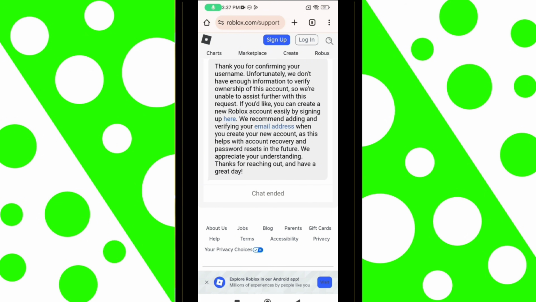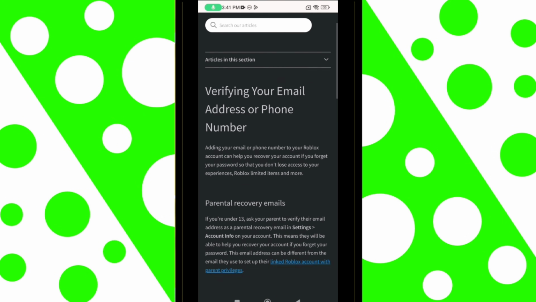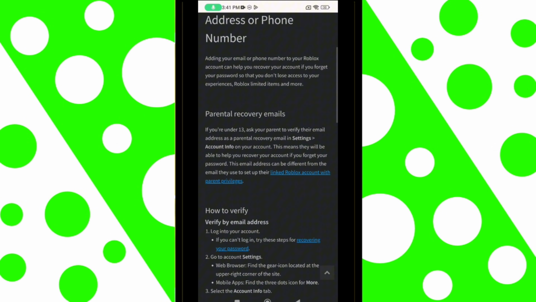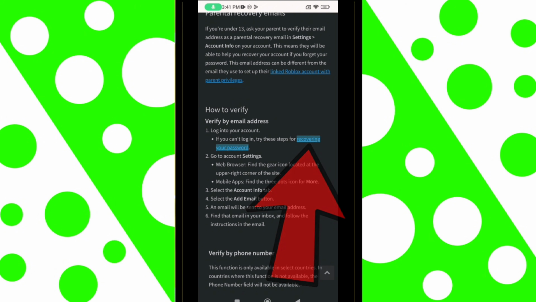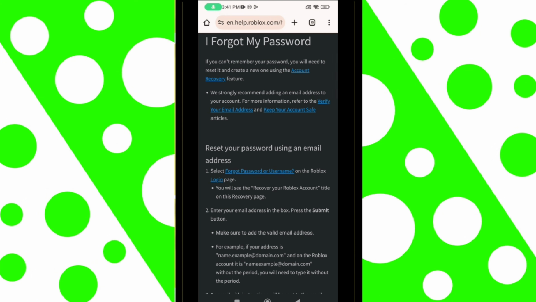Here, they're telling you they can't help you, but forget about that. What matters now is that you click right where it says email address. In this part, scroll down a little and tap right where it says recovering your password. Here, scroll down a bit and tap where it says forgot your password or username.